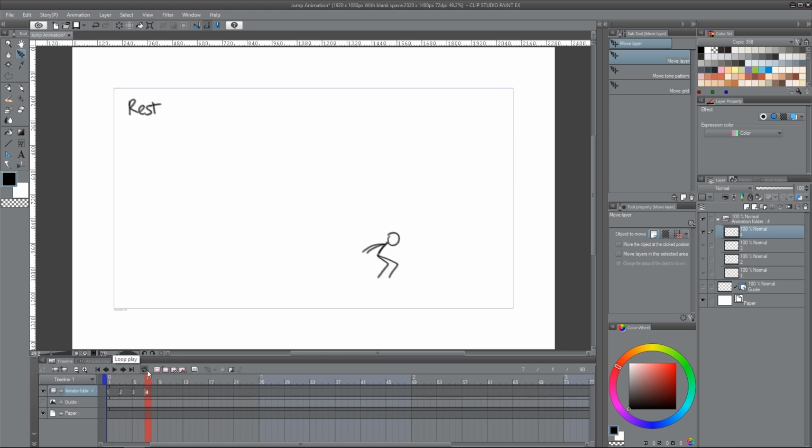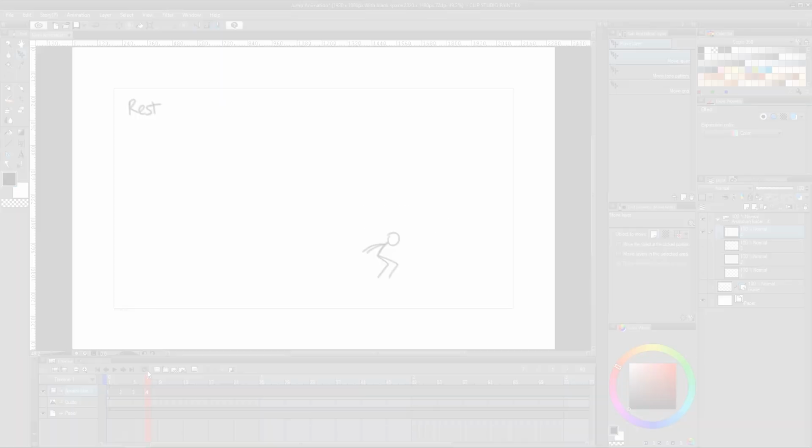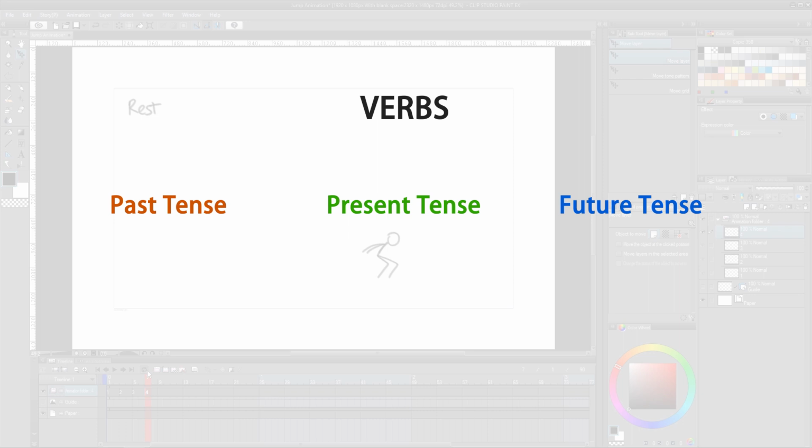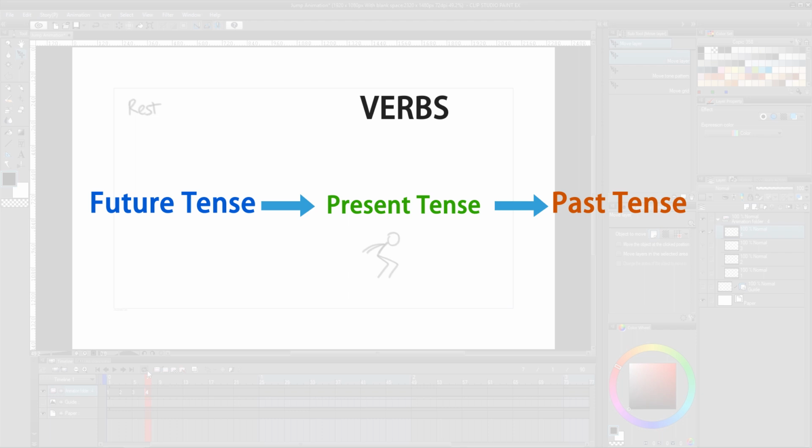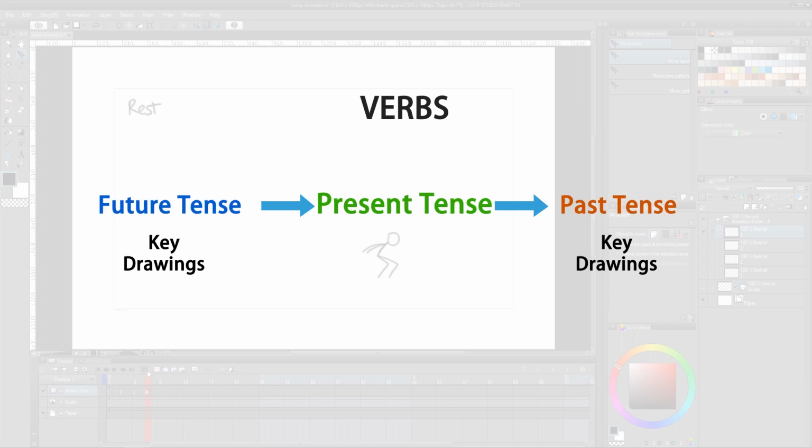What should we draw? To do that, I'm going to use my second method. What I do is I use verbs. In grammar, we have past tense, present tense, and future tense verbs. Every action goes through these three verbs, and I use these three to define my key drawings and in-betweens. I do that using this pattern, the future, present, past pattern, where the past tense and future tense verbs represent the key drawings because these verbs imply that the character is already in the pose. And present tense verbs, particularly verbs ending in ing, represent the in-betweens because these verbs imply that the character is still in the middle of posing.